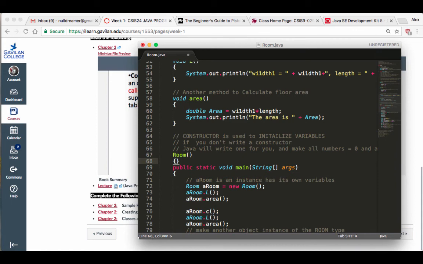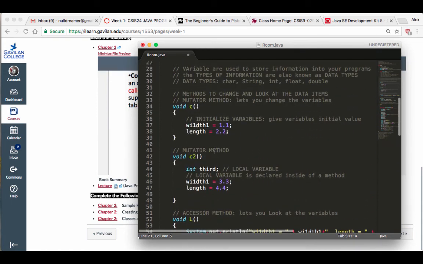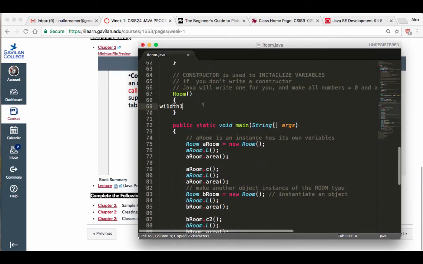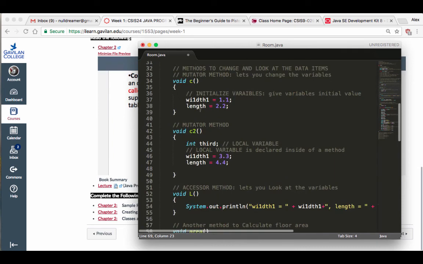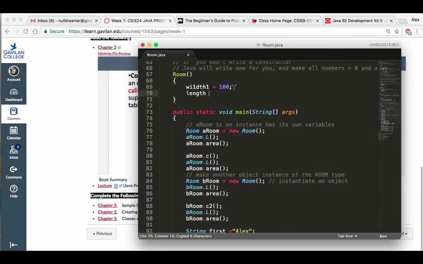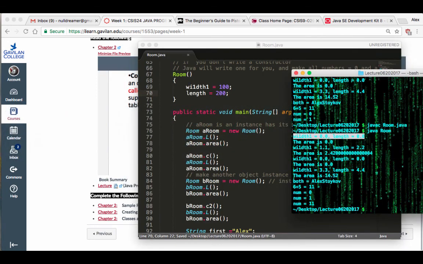Ta-da. Okay. And inside this thing, I'm going to go in there. I'm going to say, okay, this variable here. That's a weird name, right? This one is equal to 100. And the other one, the length, is equal to 200.